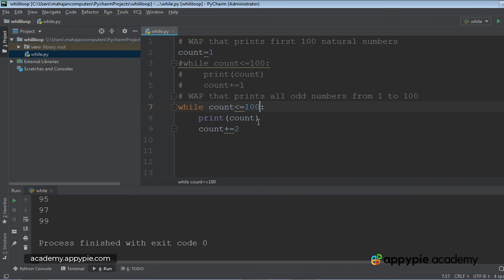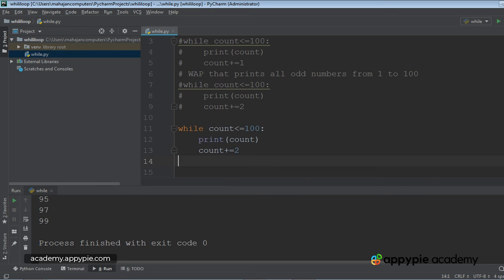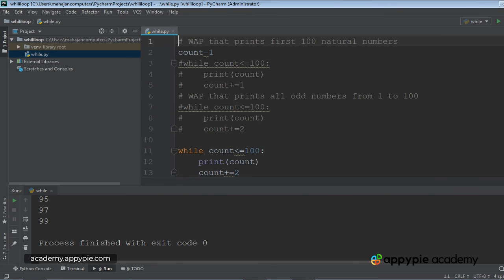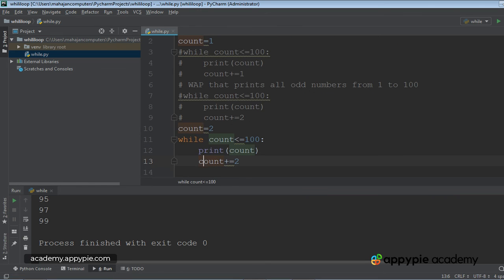You can do one thing. Let me copy and paste, Control C, and I am going to put them into comments by using the hash symbol. Okay, I pasted it. Now, as you can see, I will start the value of count with 2, right? Now count will start with 2.